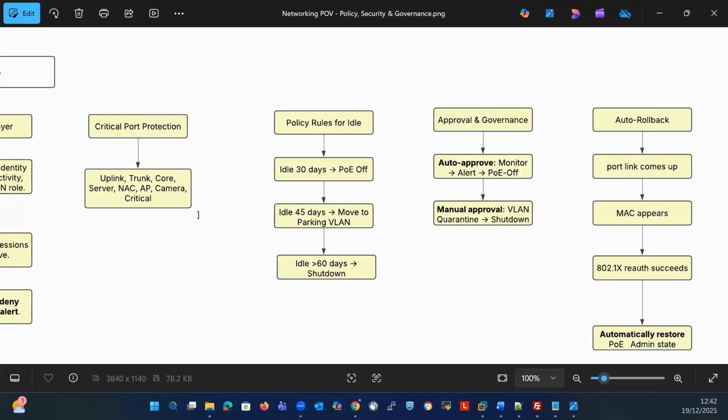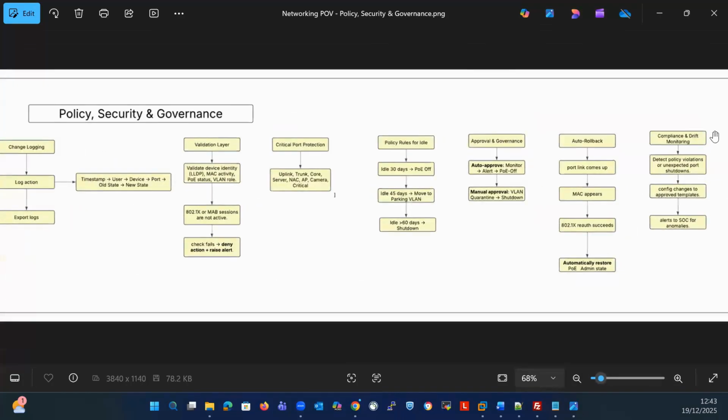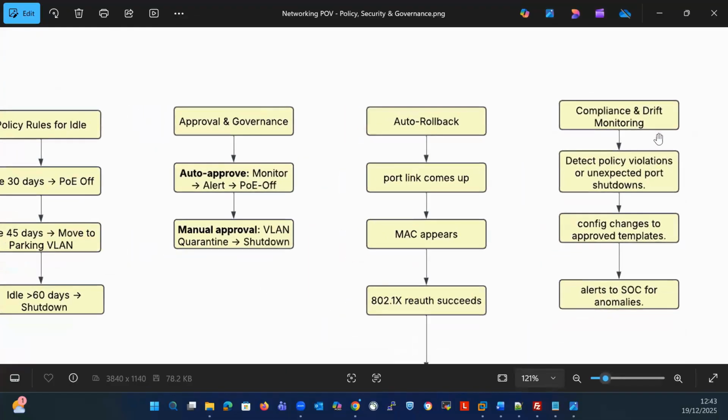Approval and governance covers how approval works. Auto-approve happens when an alert is generated and PoE is turned off. Then manual approval is needed for the VLAN quarantine, and then shutdown. I think that's the main agenda, and we have one more topic, which is compliance drift and monitoring. Let's go over that.